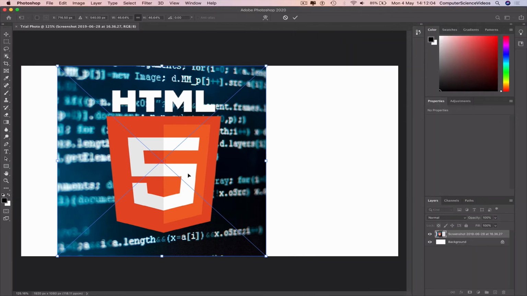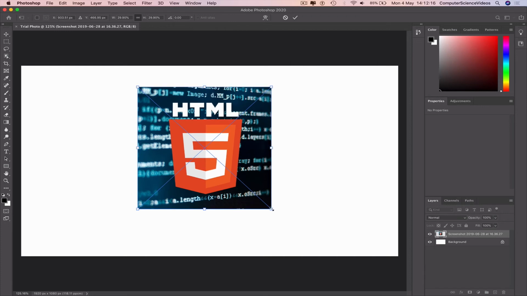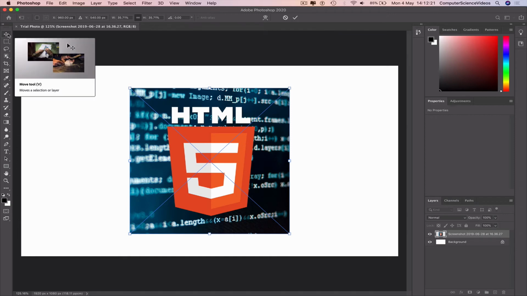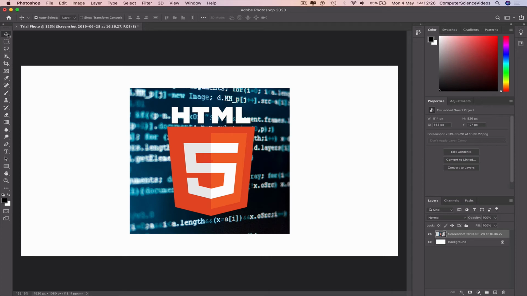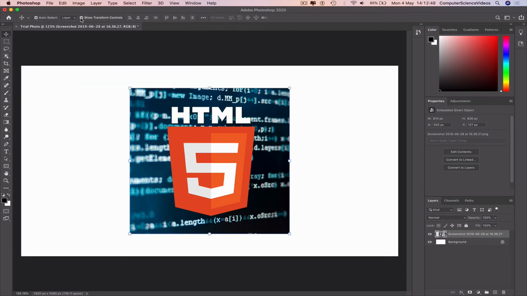And now we are ready to edit, crop, export, decrease the size of the photo, and then click on Move Tool to remove the grid itself. Go to the left-hand side navigation bar, click on Crop Tool. Show Transform Controls, click on Crop.